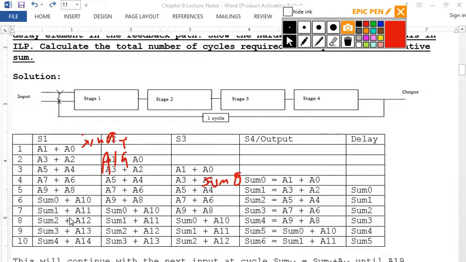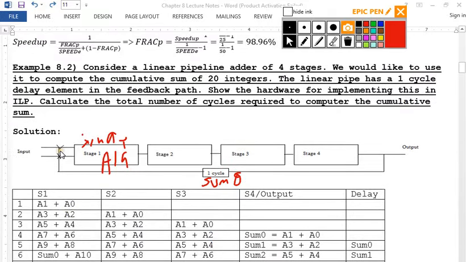Now here's the problem. We don't have any more numbers to feed back to the front, right? So I get here, I put a number here, and I don't have a second number yet. So what do I need to do? Insert a stall. You can all see the word stall down there. Why do I need to insert a stall? You have to wait until you get the second number, right? Stall, and then you get a second one.